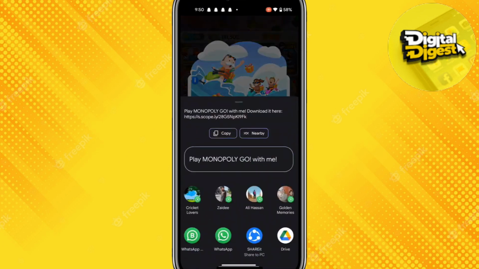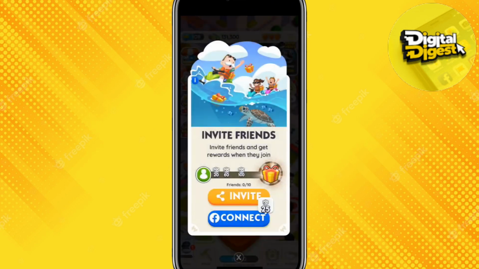Here you can see this is our custom link. Now what you can do is copy that link, and after you have copied it, you can send it to your friends and family, and they can join with it. With the help of that link, they will even get some bonus prizes and exciting offers as well. So that is how you will be able to share your Monopoly Go link.